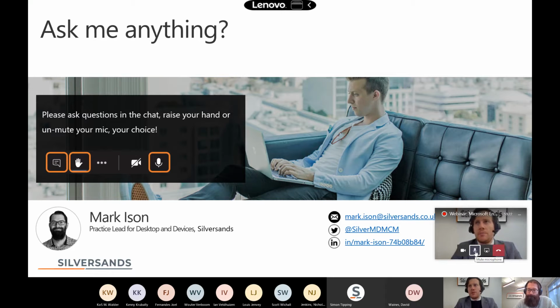Cool. So the second question we have is from Scott. Is this included as part of Enterprise Mobility and Security E3 licensing? Everything that I've gone through today is available within Microsoft 365 E3. The only bits that wouldn't be are some of the security elements. Most are available with E3, but there are some that are only available if you're on Microsoft 365 E5.